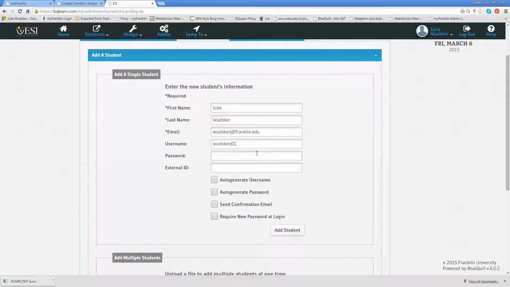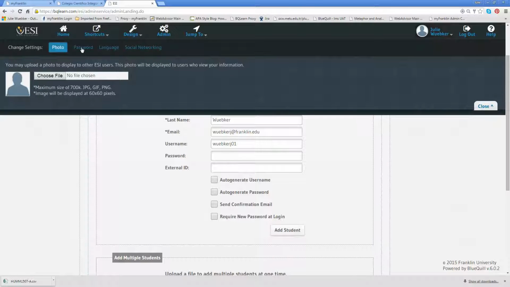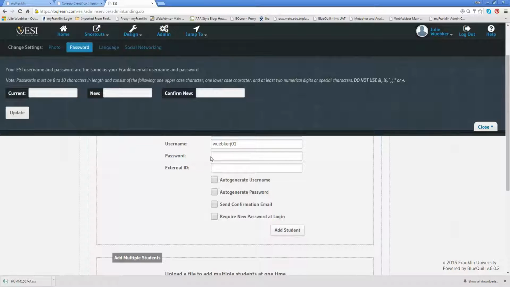Then I'm going to look at passwords. So this is really the area that we want to focus the most on. I can either set a password, so I can set it here by typing it in. If I type in that password, it still has to meet the password requirements. So for instance, adding a password here must meet these same requirements. So just keep that in mind. It still has to be 8 to 10 characters, 1 uppercase, 1 lowercase, and at least 2 numerical digits or special characters, but staying away from these particular special characters.